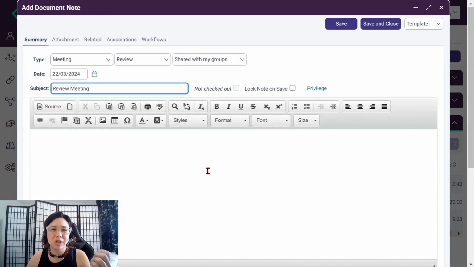So yeah, maybe check with your practice manager what the naming convention she wants you to use is. Please, please, please don't put something ridiculous like "client called." Client called about what? Okay. So not helpful in the future when you're trying to go back and look for notes. Okay, so that's the subject.